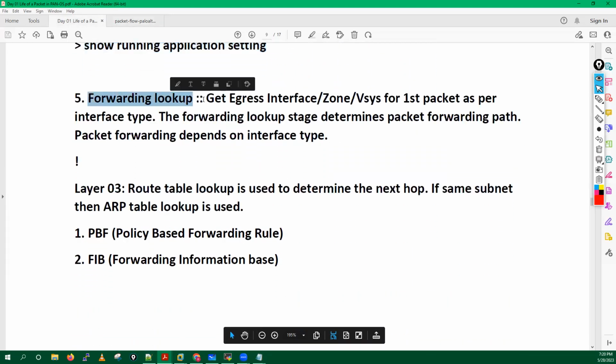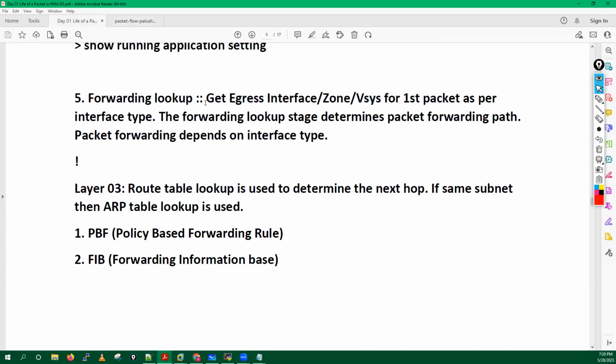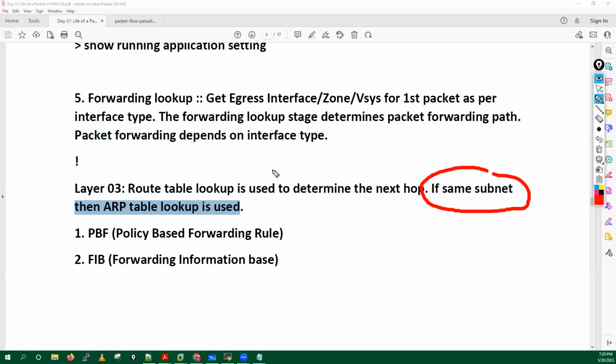So forwarding lookup, they generally do to get the egress interface and zone detail. For the first packet, as per the interface type, the forwarding lookup stage determines the packet forwarding path. Packet forwarding depends on the interface type. Let's suppose we have received the packet on a layer 3 interface, then route table lookup is used to determine the next hop. If it's the same subnet, then ARP table lookup is used. Let's say source is 10.1.1.70 and destination is 10.1.1.80. Then they will do the lookup into the ARP table.